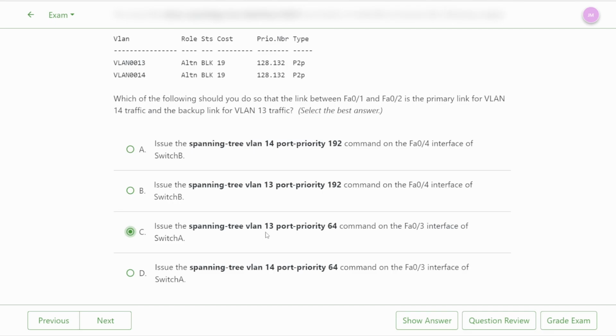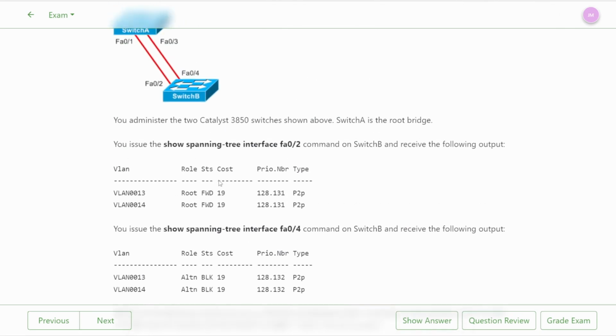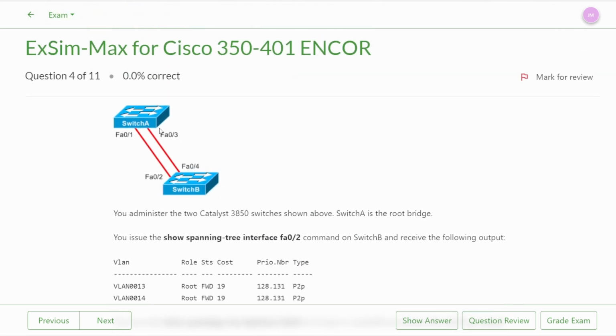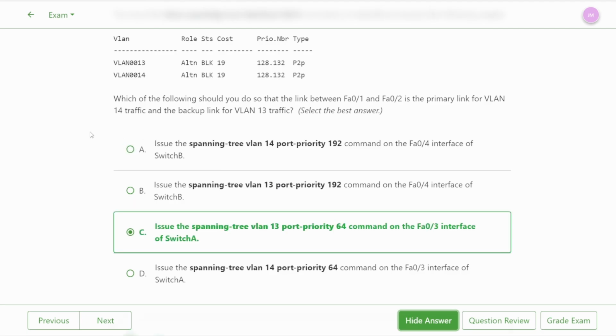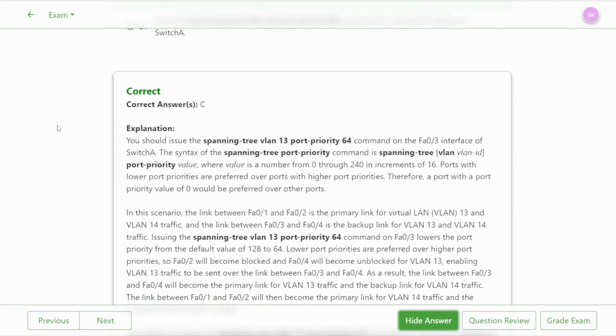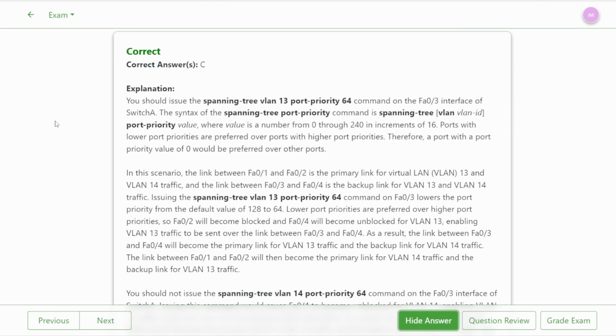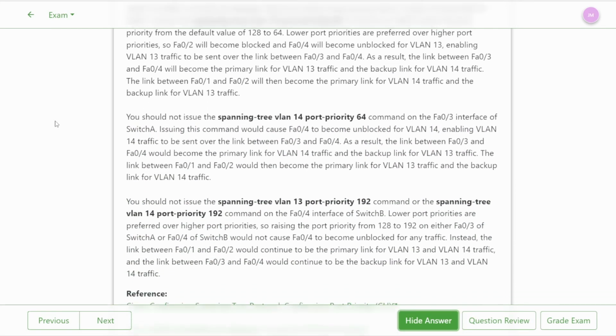Issue the spanning-tree vlan 13 port-priority 64 command on the F03 interface of switch A. So that lowers the priority value of switch A's F03 port, therefore making it more desirable. Then, switch B should select F04 as the root port for VLAN 13, instead of F02. Okay, so I'll go with C and click on Show Answer. And C is the correct answer. Here is Boson's explanation. I recommend pausing the video if you want to read through it.